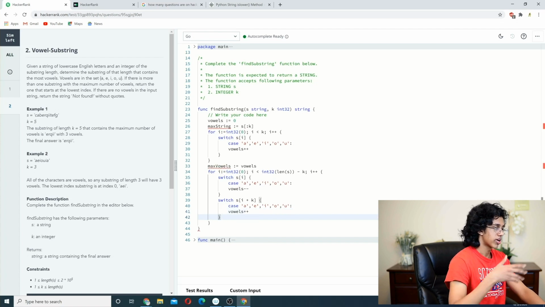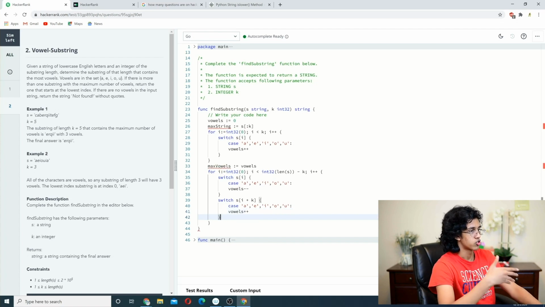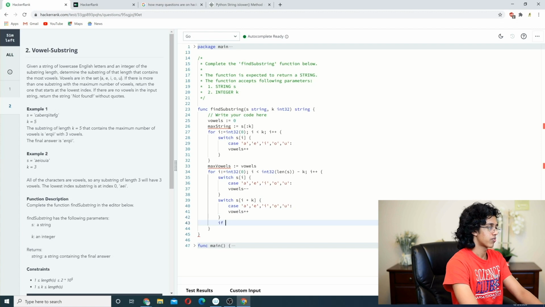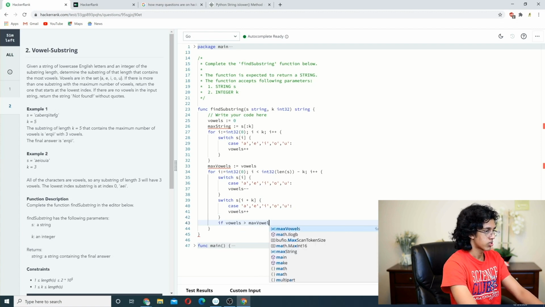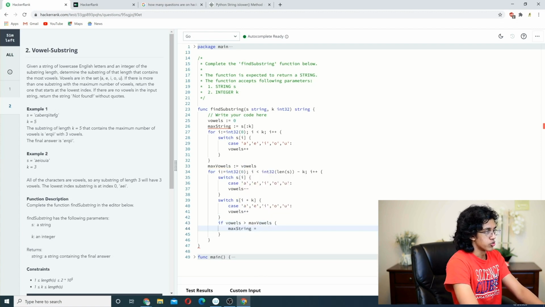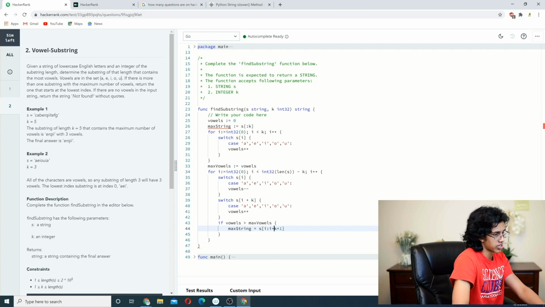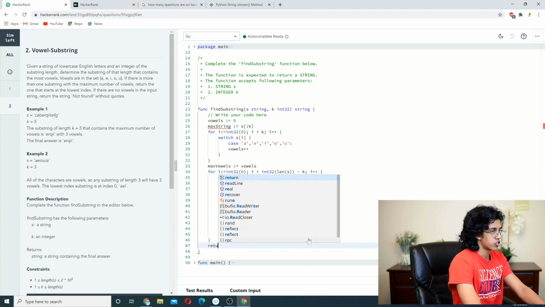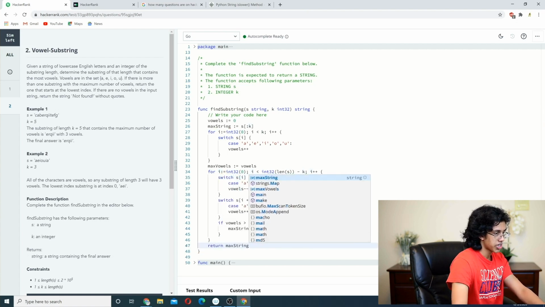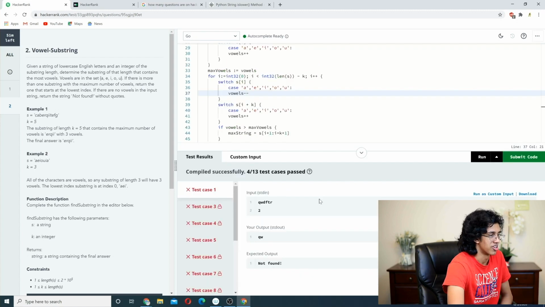And then if it's greater than max vowels, we want to add it to our max string. So if vowels is greater than max vowels, max string is equal to s[i to i plus k]. Or i plus 1 to i plus k plus 1. Okay. And then we just return our max string and we are good. Let us test this out. Not found.